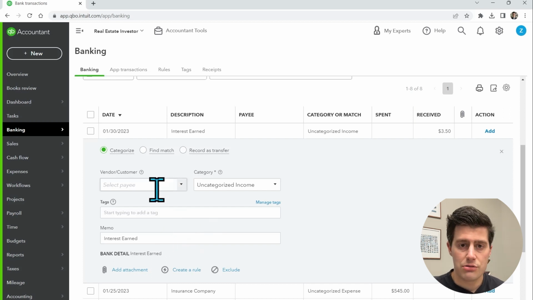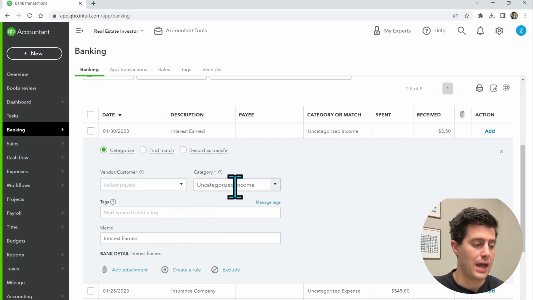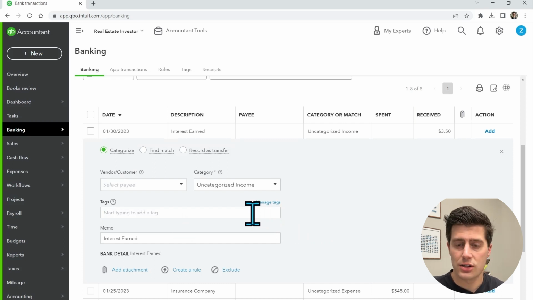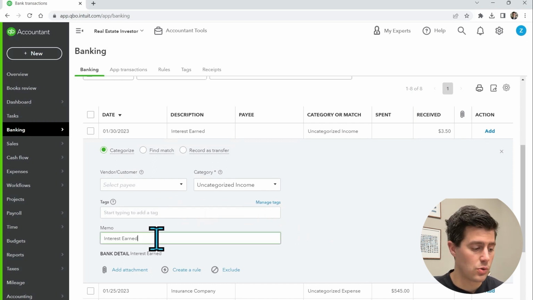So you need to worry about 2 things. Who did you pay and what's the category? Those are the 2 big questions. You're going to have tags. I never really worry about tags. So unless your client is very particular about tags, don't worry about tags.